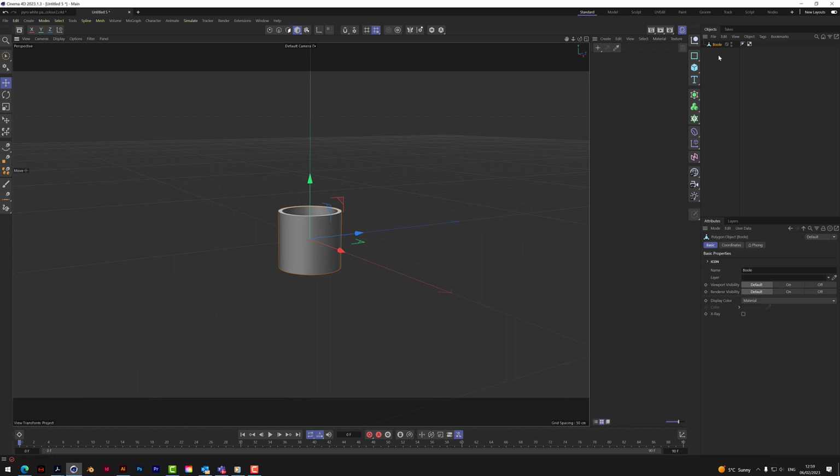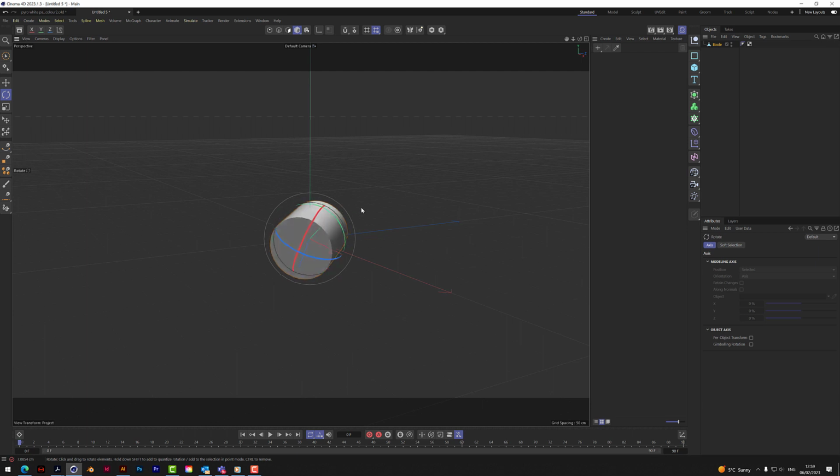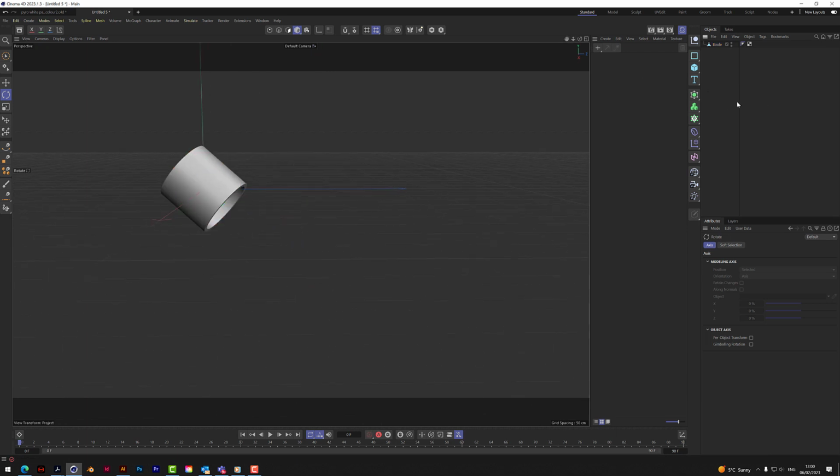Let's angle it like it's going to be tipping paint out. So just tip it over. Don't worry too much, just tip it over like that, so it's going to be tipping out the paint. And then what we need is something that the pyro is going to emit from.